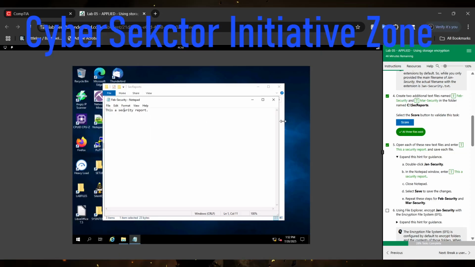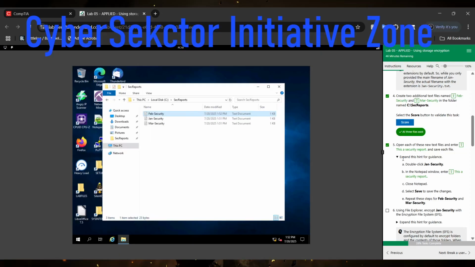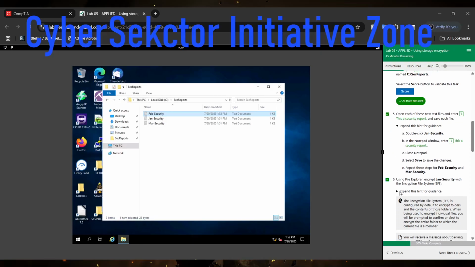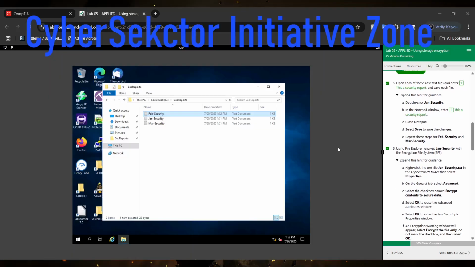All right, I'm just validating my saves, because sometimes the VM doesn't capture my saves properly, so you have to be a little bit careful with that. Once we have that, we have to use File Explorer and encrypt January security.txt in the Security Reports. This is how we actually encrypt files, whether people are working in IT or anywhere within the cyber field.